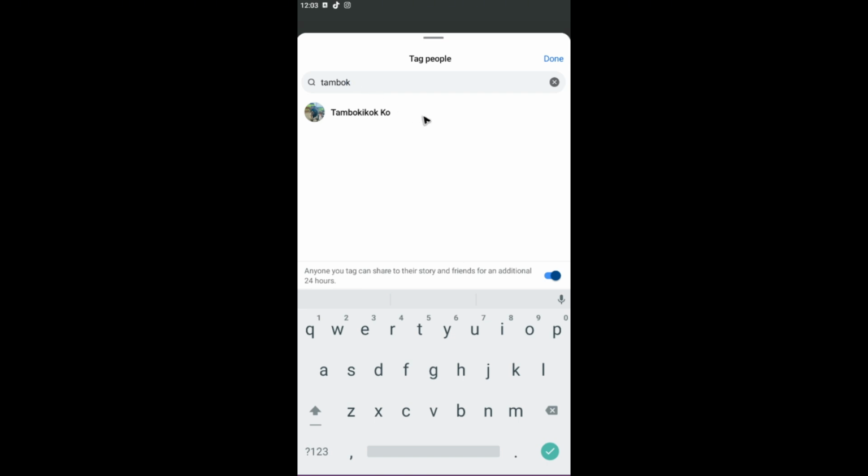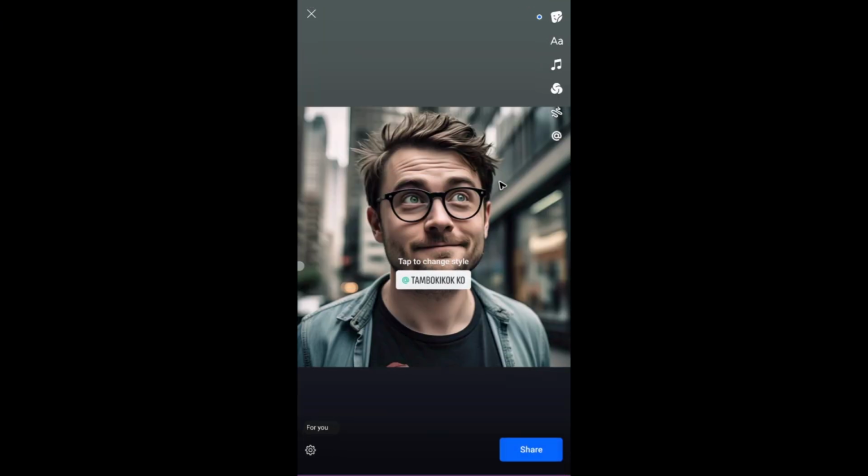All right. Once that's done, once you see the person, just go ahead and tap on it and hit on done. All right. As you can see here, the person's name will be tagged in here in your story. Just go ahead and hit on share and he or she will receive a notification that you tagged them.